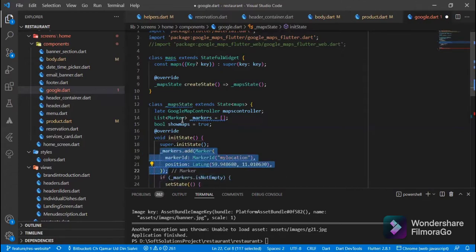After that, we are going to add the marker location. Here we have two parameters. One parameter is the marker ID. You can place a marker ID, just like in my case, I have placed "my location". And you can set the position in the form of lat and long. You can take the latitude and longitude from Google Maps, and in my case, I have just statically built this.